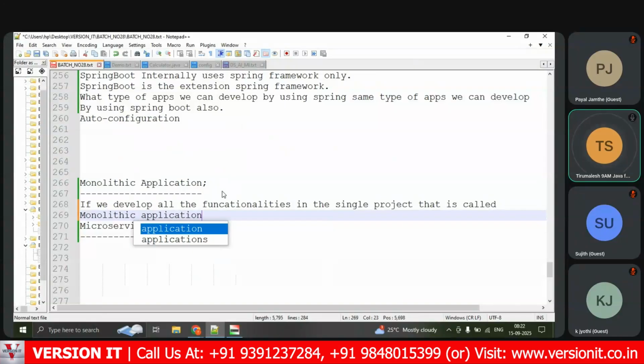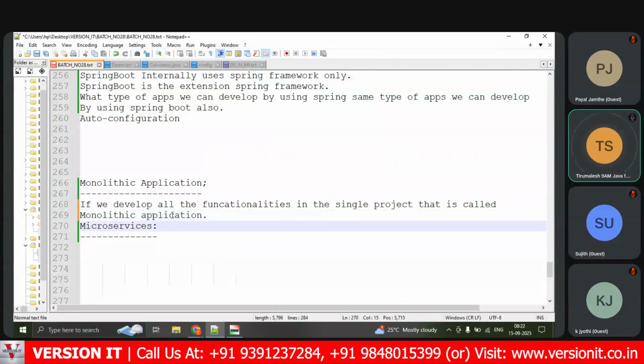Okay, if we develop all the functionalities in a single project or single jar file. So what is a jar here? JAR stands for Java Archive.